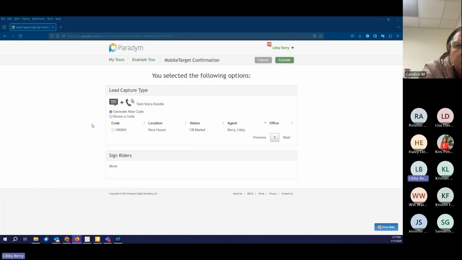And then what happens with the text code is if someone texts that in, they're going to receive a text back that has a link to that full visual tour so they can see everything on that full visual tour. It is automatically going to grab their phone number and grab that as a lead for you. So it's just a very easy way to grab a lead. That way you can reach out to them and see what they are interested in and how you can help them.